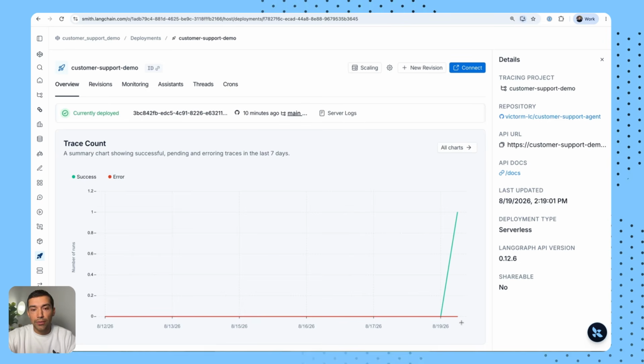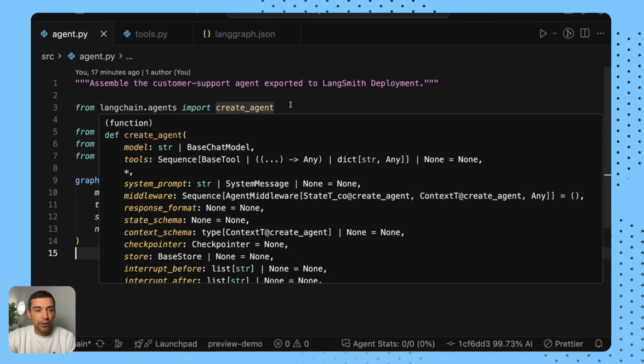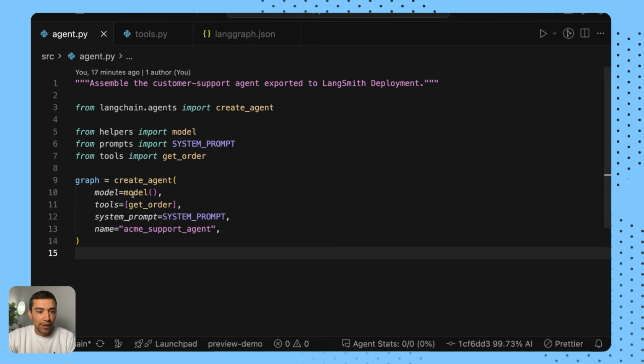And now we can jump into our local project, make the changes, raise a PR, and see this preview build process in action. So let's jump over into code. Here in our local project, you can see it's a rather simple agent, as I mentioned earlier. We're just using create agent from LangChain, and we're just going to go ahead and import in a model for it to use. We give it access to that simple get order tool, and we're importing in our system prompt.